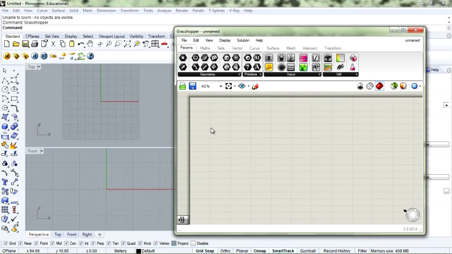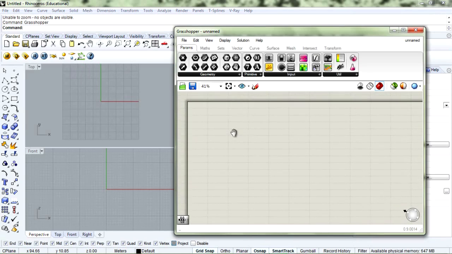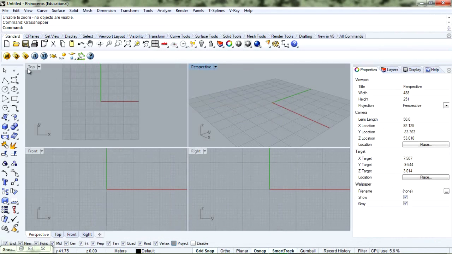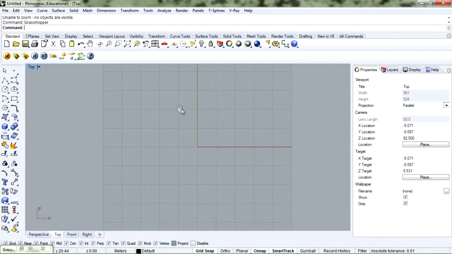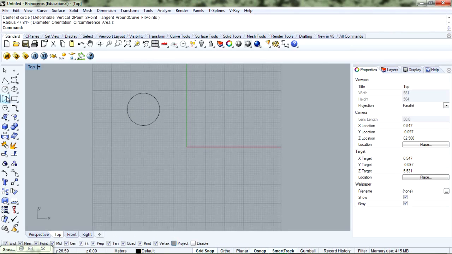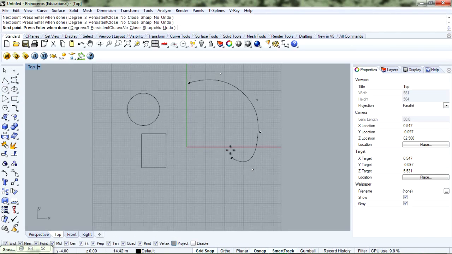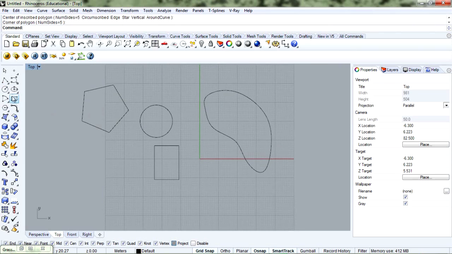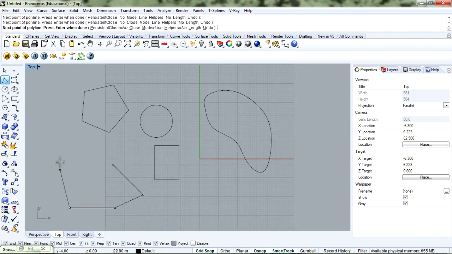So today we're going to talk about extruding and random extruding. The first thing you want to do is, in your top view to make this drawing easier, or in your perspective, it doesn't matter, just draw random closed geometry. So let's say you have a circle, a rectangle, even a curve, but make sure it's a closed curve, and maybe some pentagon, and a polyline.